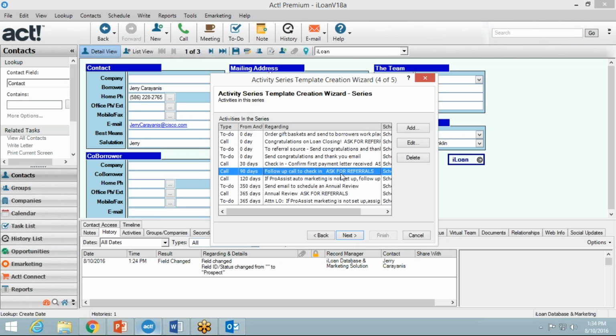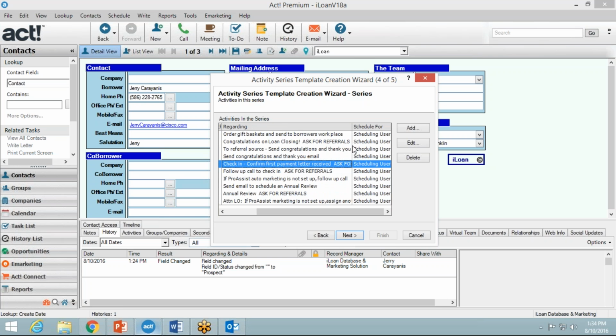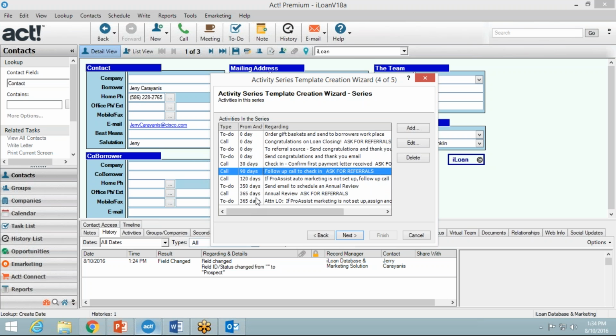And then maybe when you call in 30 days, or contact them to make sure they got their first payment letter, there's a reminder here to ask for a referral. If you check in with them at 90 days, if you're doing the annual reviews. So with the activity series, you can actually build in these things like remembering to ask for referrals, and that will help you get new referrals in your database, and then they're included in all of your follow-up and your marketing. And then the hope is, of course, that you do loan business with them someday.